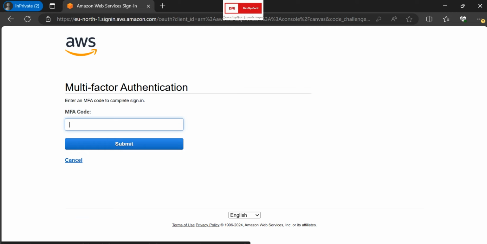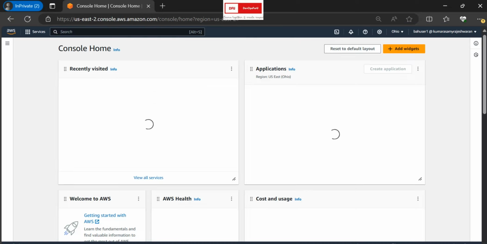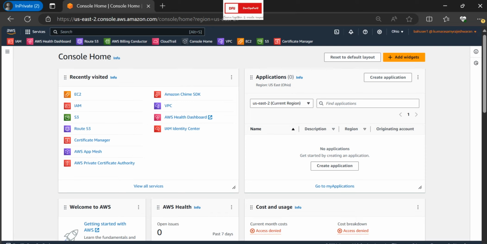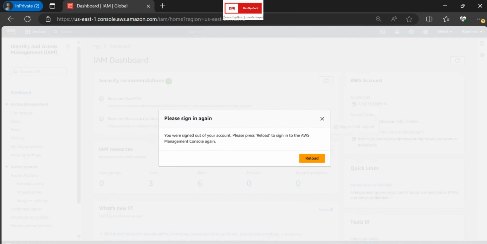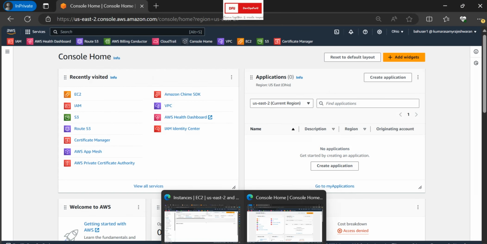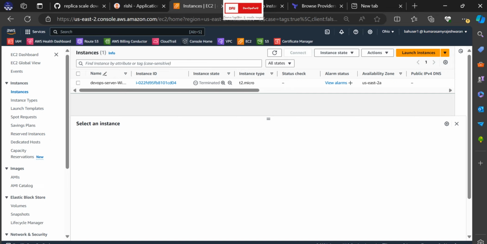And I have already set up the MFA, so I just need to log in with this one. So now I'm logged in with the IAM user. If you see, it is the BAH user, not the root account. This is the IAM user. Fine. I have already logged out from this one. This is also my IAM user.